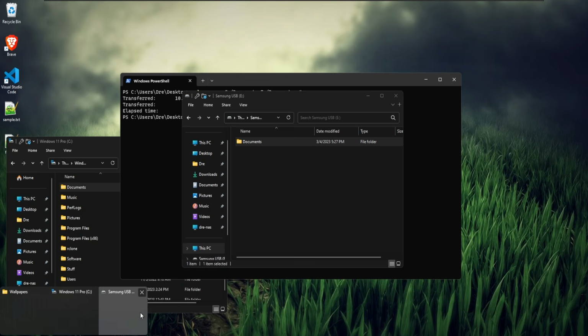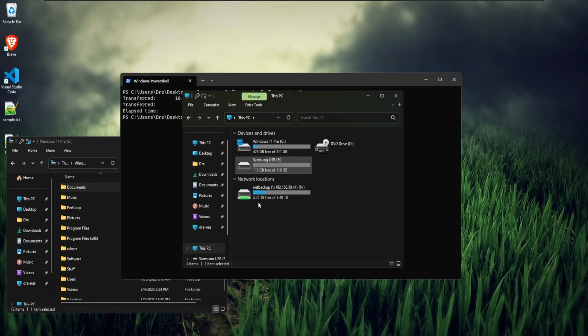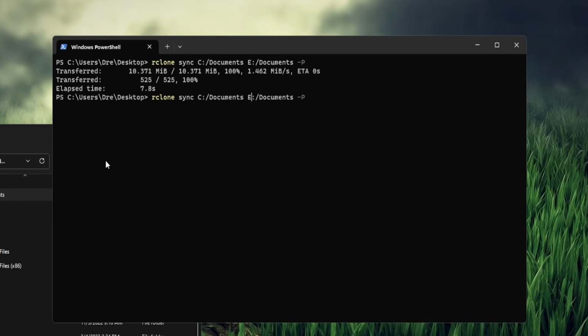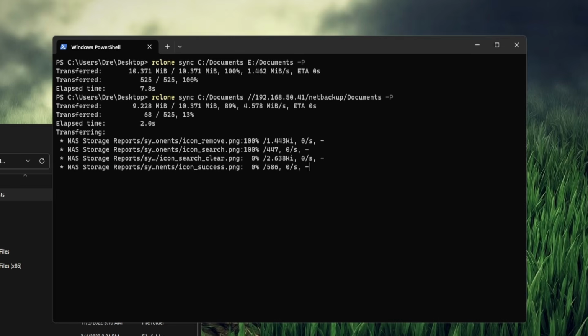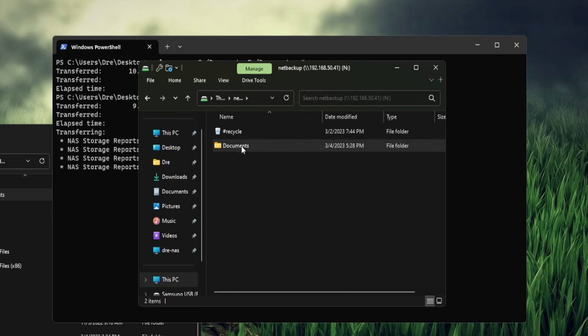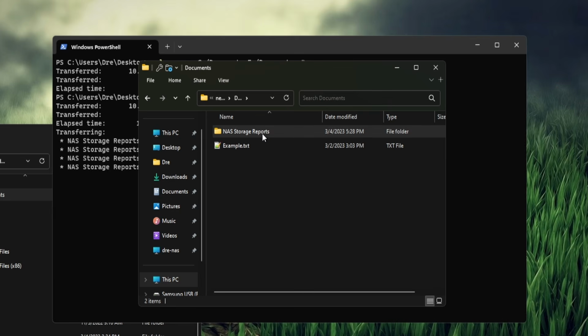Likewise, if I wanted to send files over to the network on my NAS here, like we did earlier, I could simply use the letter of the drive itself, or I can use the IP address of the device, plus the share name, in this case called Net Backup, and Documents. And again, over on my NAS, I have documents with my NAS storage reports being copied.